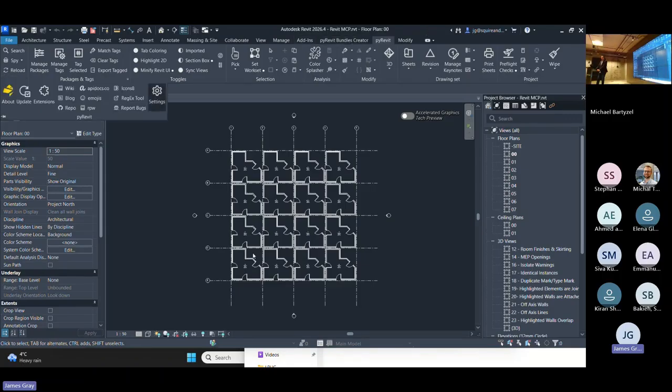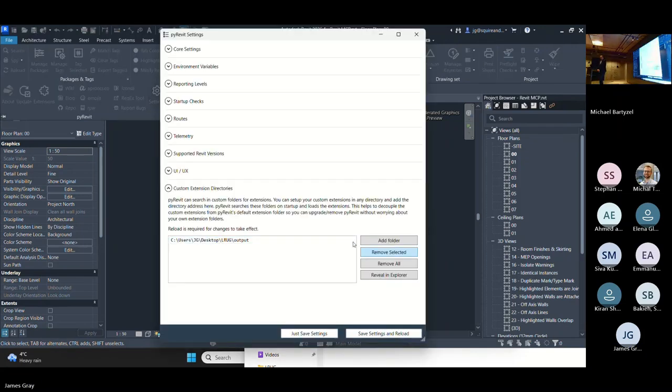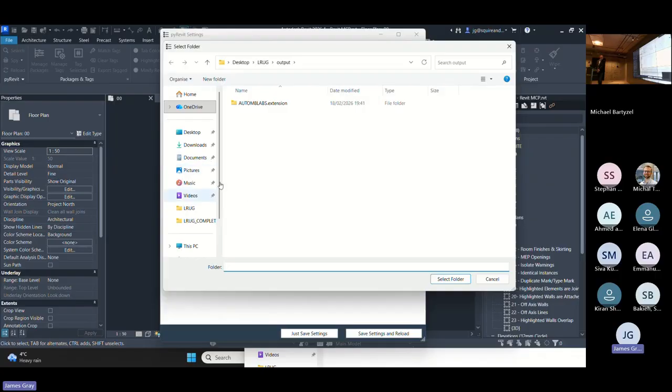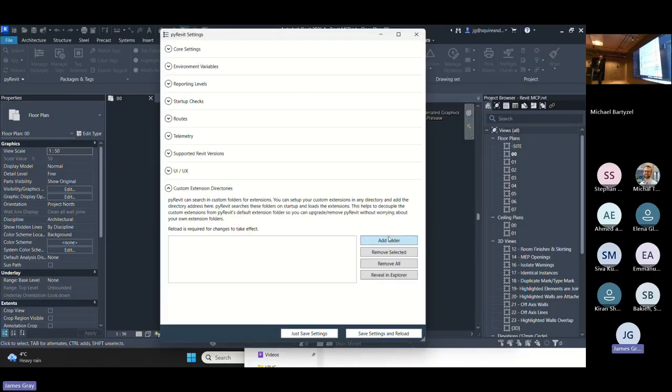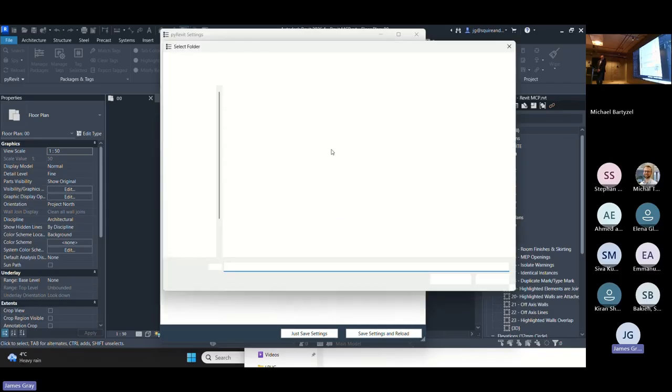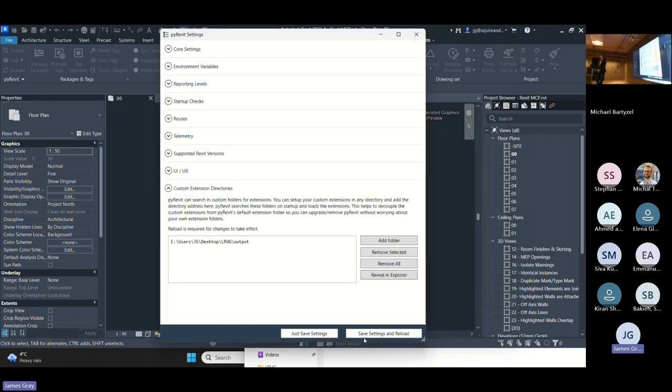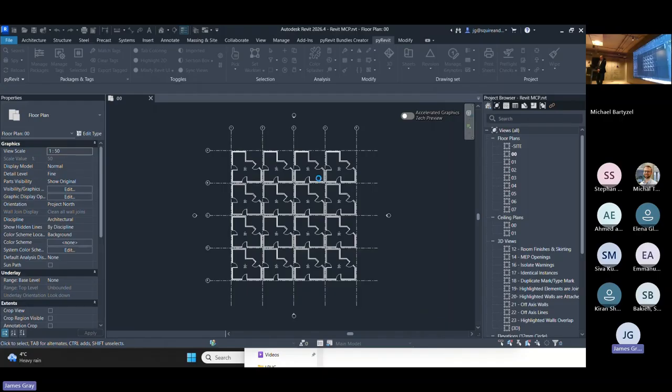So we'll go to the pyRevit settings. I think I've already got the path in there, but I'll click on add folder anyway. By the way, if you're building pyRevit tools, what you want to do is go to these settings here, click on add folder, and look for the folder that contains the extension file, not the actual extension. So don't go into that. This is the level up. So we'll do select folder. Let's save settings and reload.